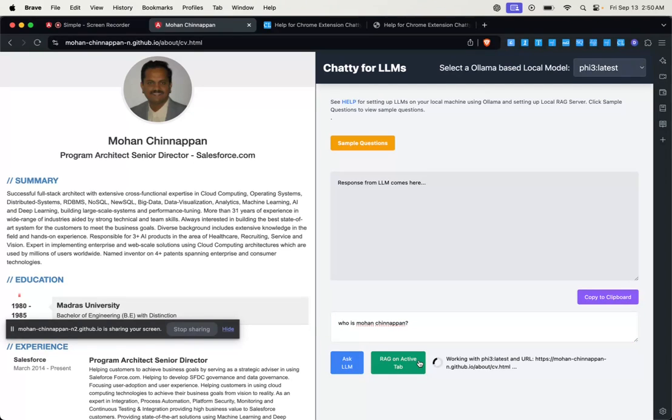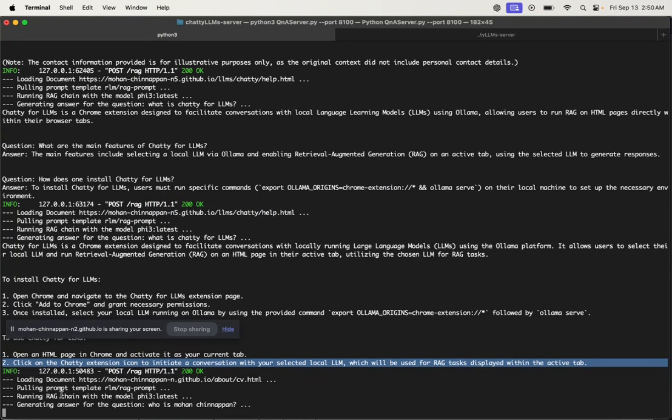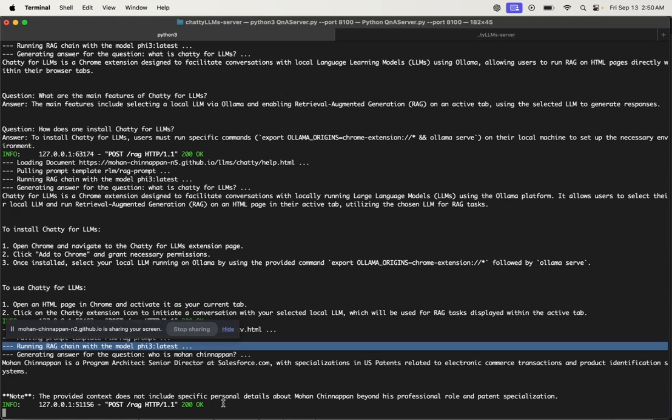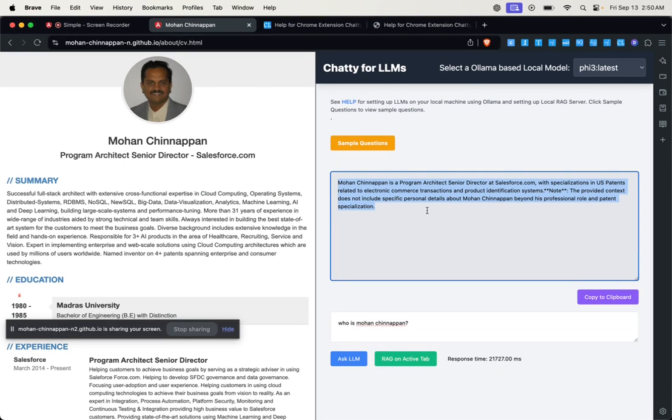Let's see how long it takes. So now it is running this model for RAG on this particular active tab page. And you can also watch that in your backend server. So it has got the request, the chain is running for this model and getting the answer for this question. So it's already finished, right? The answer has come, and you can go here and see it has completed exactly. All this information is based on what is in this active tab document.